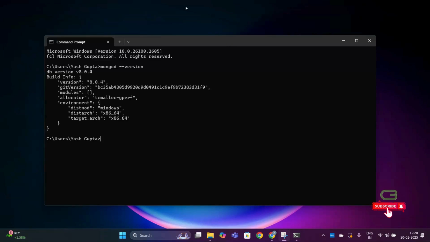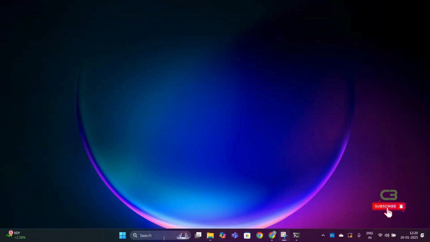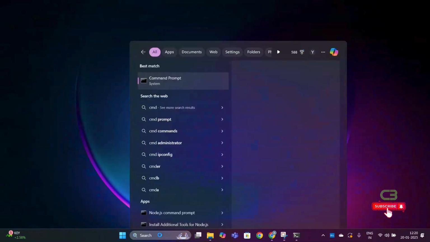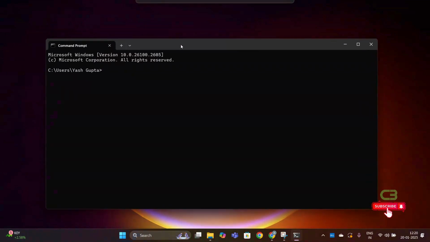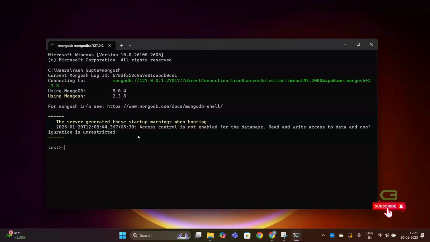Now we have to start MongoDB. So again open command prompt and this time type mongosh and press enter. So this is the current version, MongoDB 8.0.4 and Mongo Shell 2.3.8. Now to show the default databases, type show dbs. So these are the default databases.